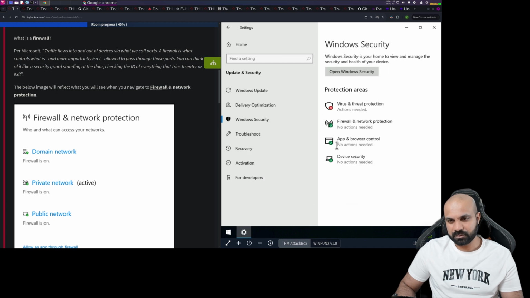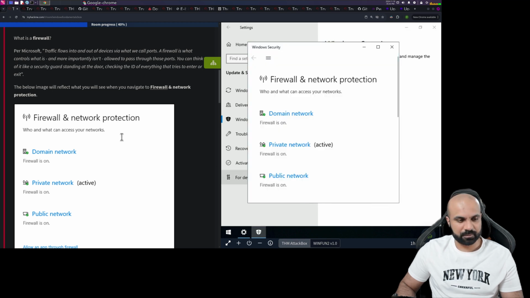Okay, let's close it. Firewall and network protection. Domain network, private network, and public network. All of them are green. Awesome.